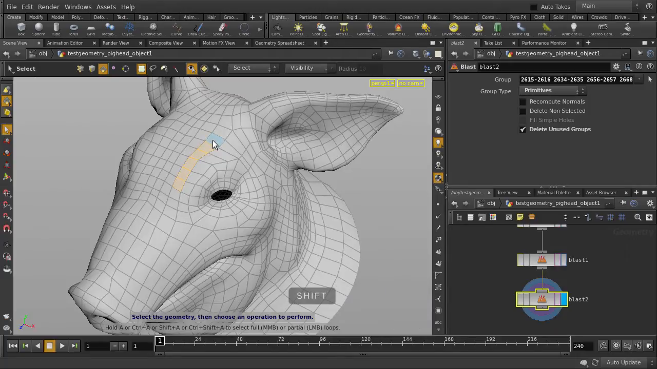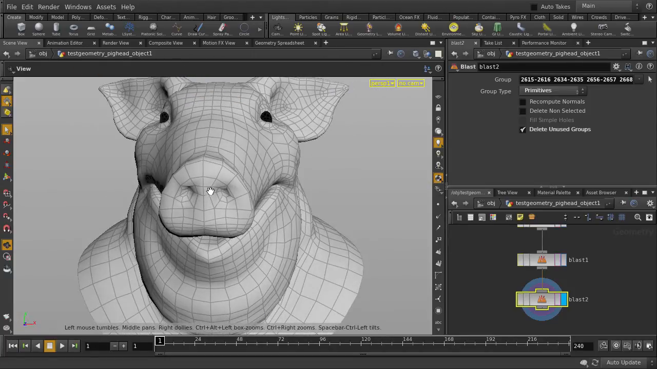Now hold down the Shift key to select the next face, and then hold down A and left mouse button click to make a second partial loop selection. We'll select the faces in between using the same method. Now drop the selection and we'll move to the front.